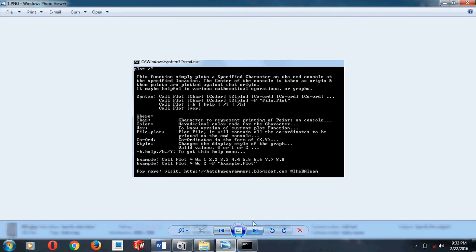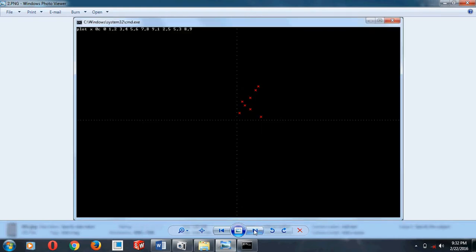This is the help menu of the plot function. We will come to it after a few minutes. Taking an example value of 5, 5, we have calculated and created a conclusion, and this is our view about mathematics. After calculating and transferring the origin from here to here, we have created the plot function version 1.0 successfully.